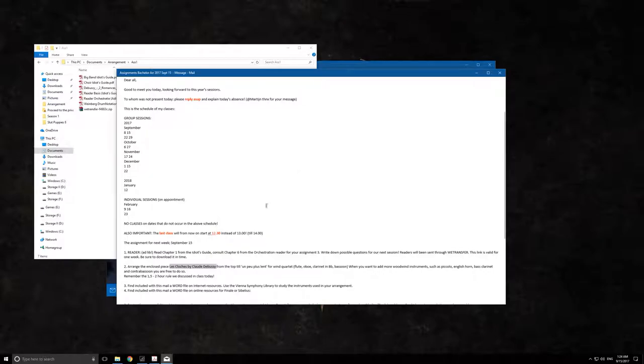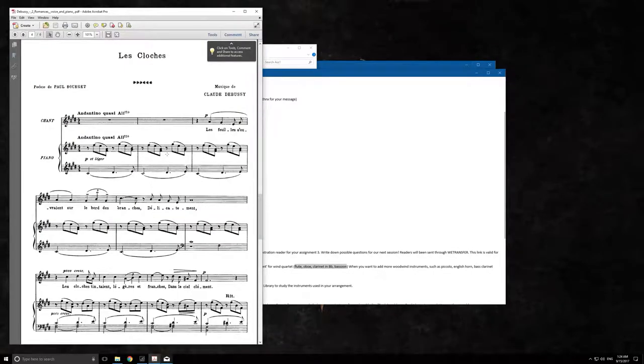We are taking 1.5 hours to arrange Les Cloches by Claude Debussy. And that has to be arranged for a wind quartet. Let's take a look at that piece.